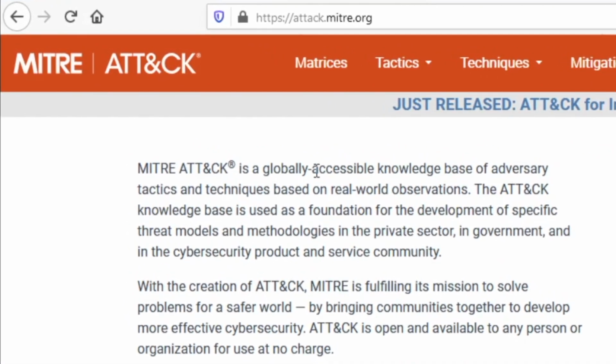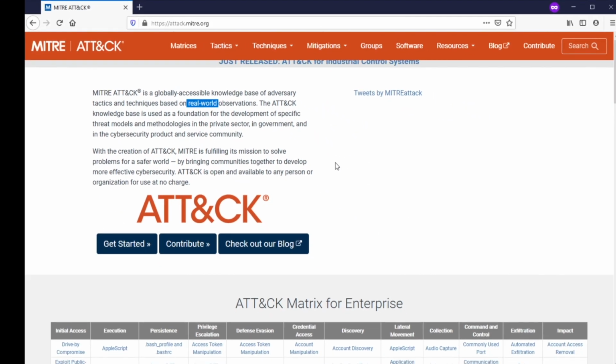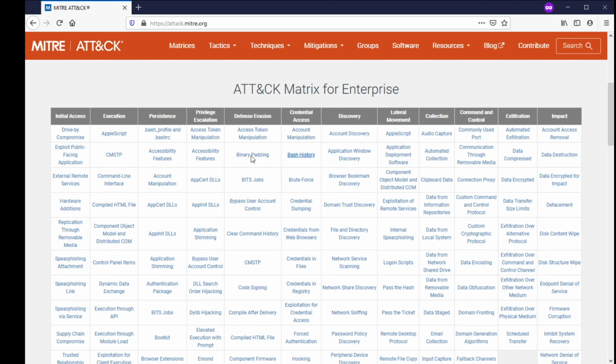It's a globally accessible knowledge base of adversary tactics and techniques based on real-world observations. So these are observations that have been taken in the real world. These techniques and tactics are things that people have seen in real-world attacks against their networks. So let's look at the matrix to see what we have. In the gray bar at the top, we have all of the different tactics that they have lumped the techniques under and categorized them.